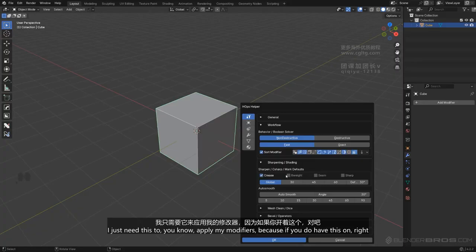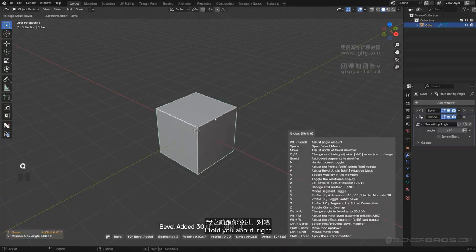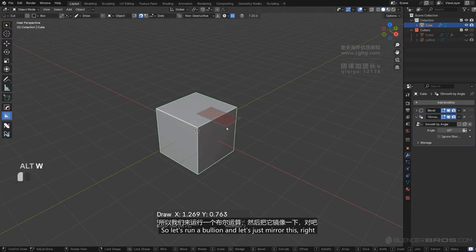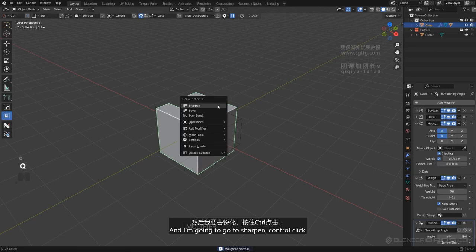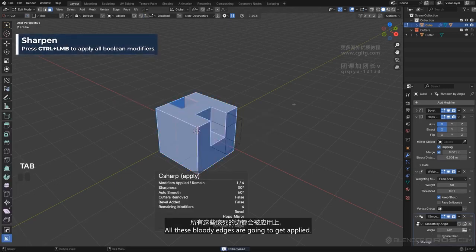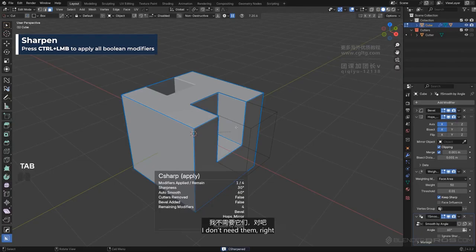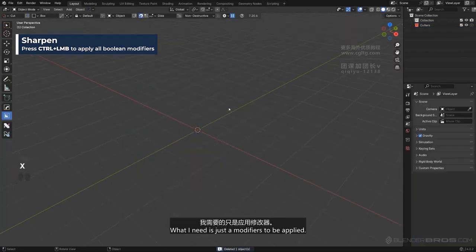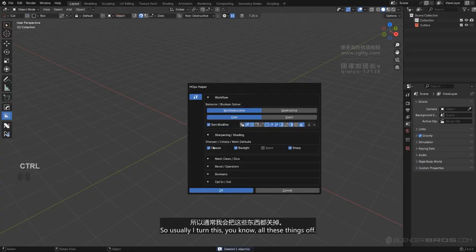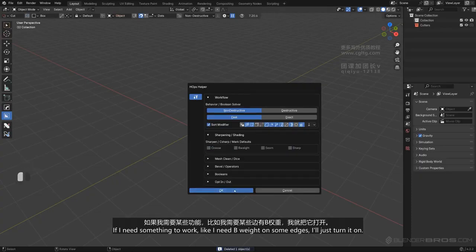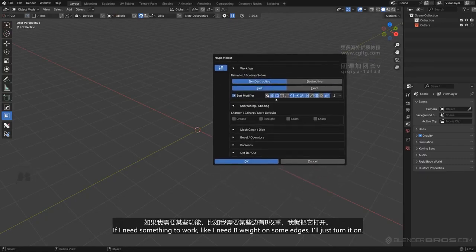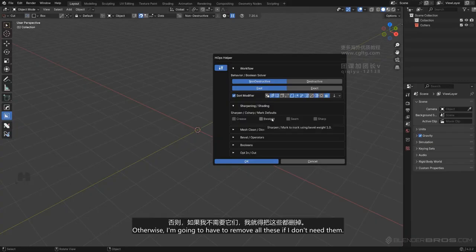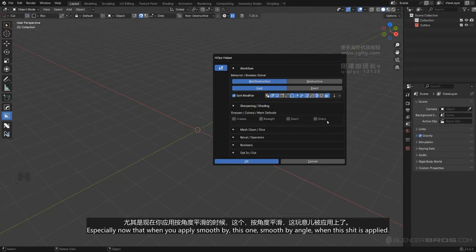Because if you do have this on, and you're going to, for example, run this dirty smart apply I told you about, remember? So let's run a boolean and let's just mirror this, right? And I'm going to go to sharpen, control click. All these bloody edges are going to get applied. I don't need them, right? What I need is just the modifiers to be applied. So usually I turn all these things off. If I need something to work, like I need B-weight on some edges, I'll just turn it on. It's easier. Otherwise, I'm going to have to remove all these if I don't need them.